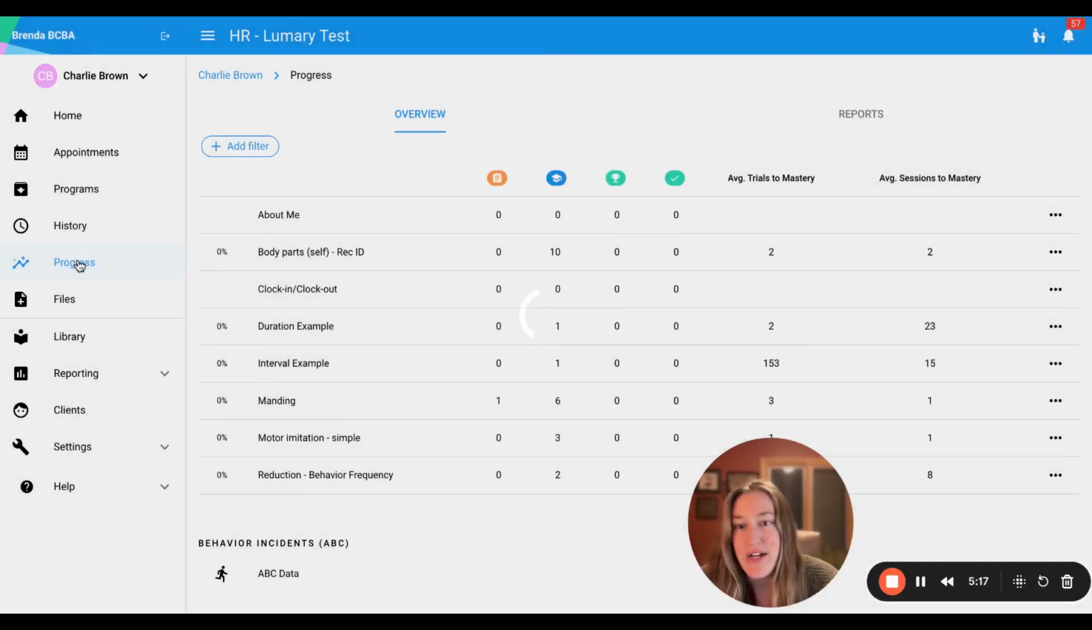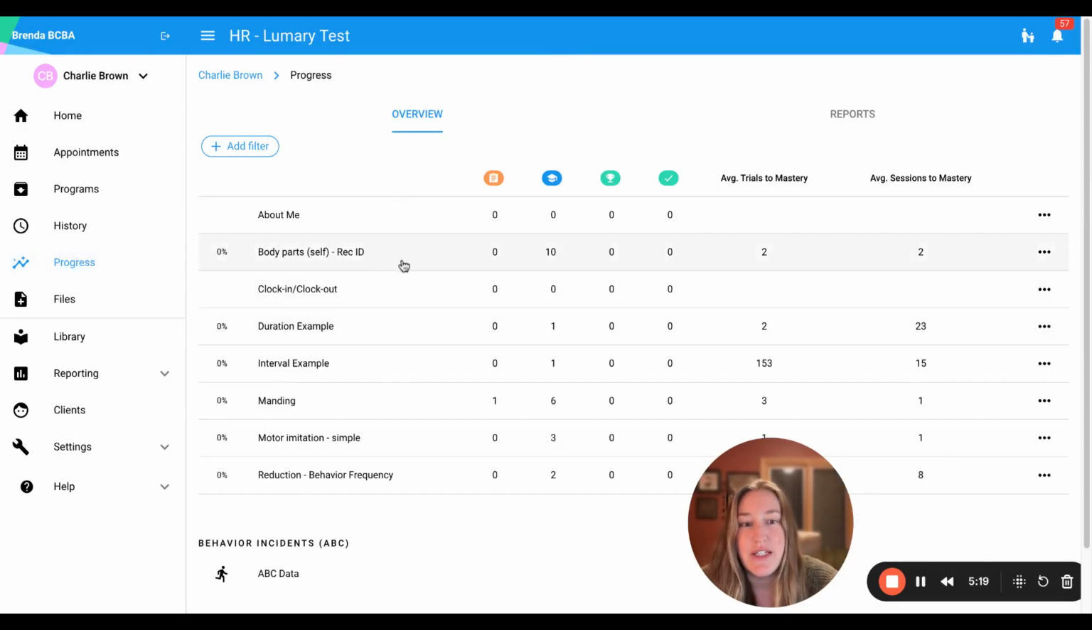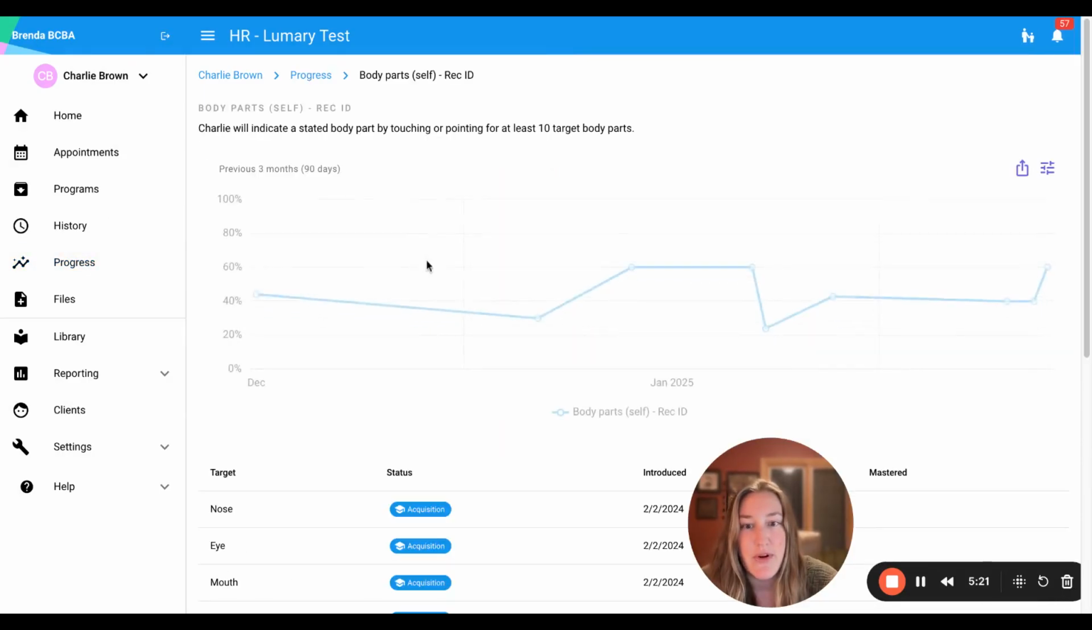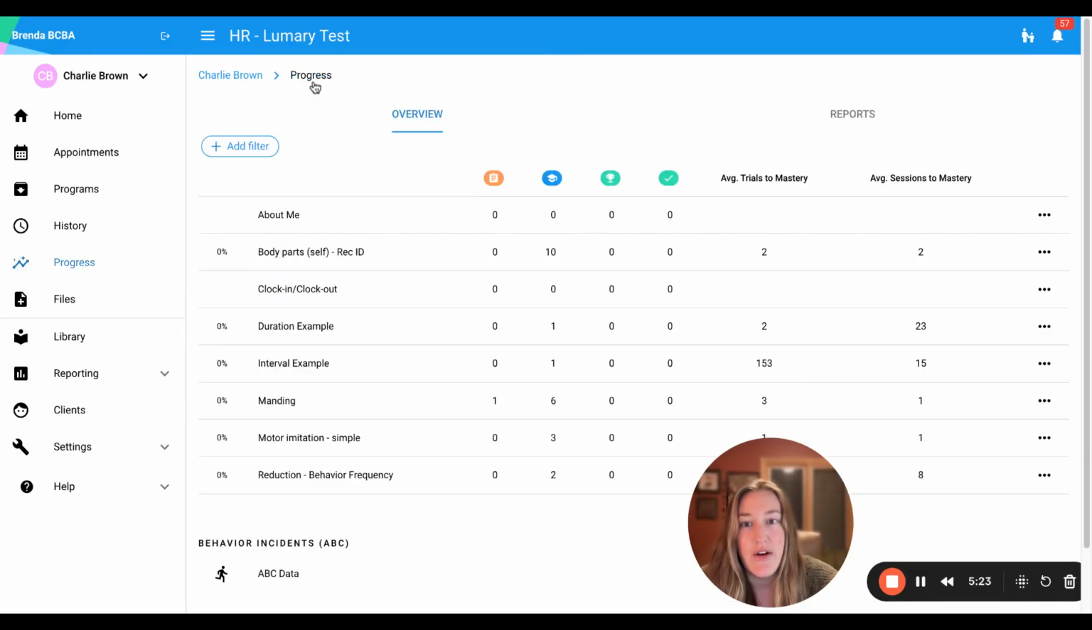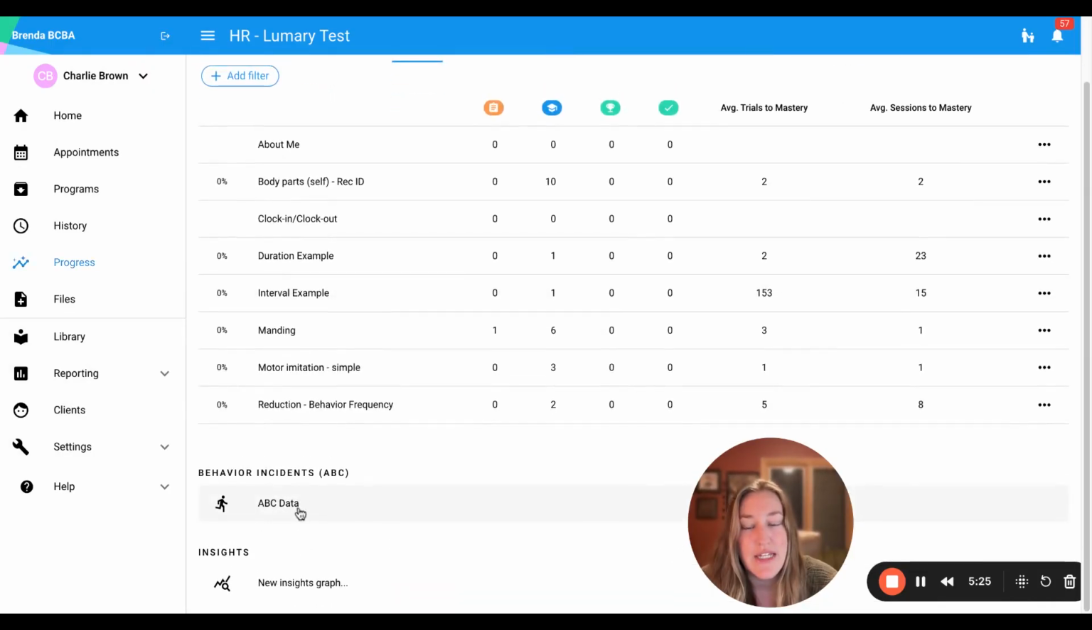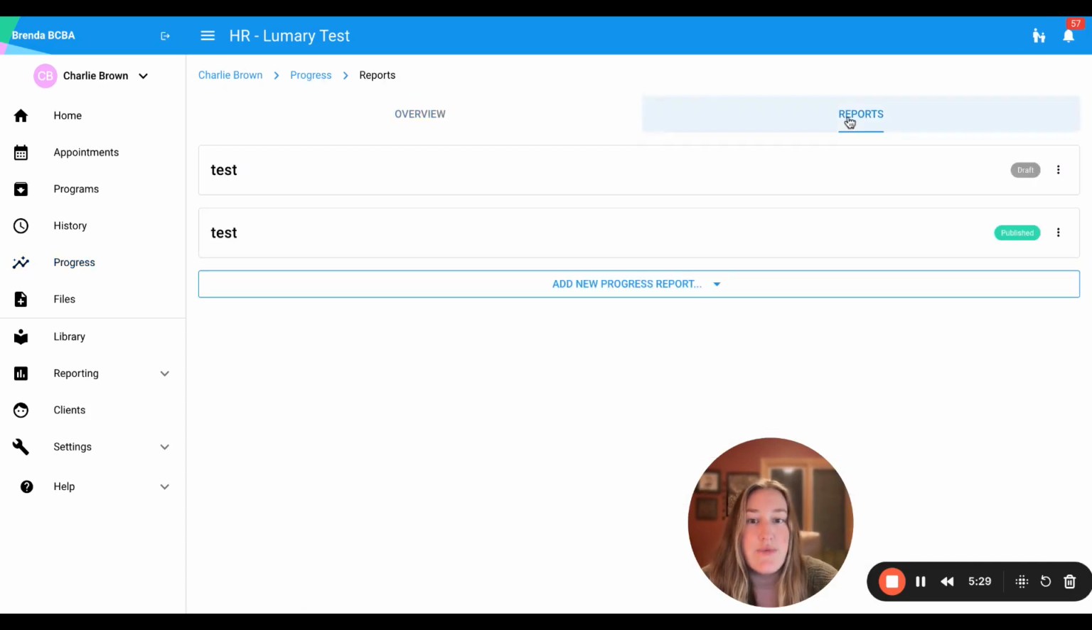Next, we're going to go to the Progress tab. This is where you can click in and review specific program graphs. We can also see our behavior incidence data and create insights graphs here. And this is where you'll also generate a specific report for a learner based on a report template that is set up within your organization.